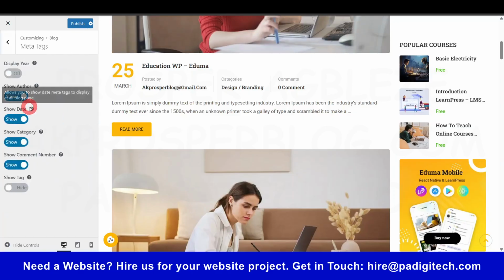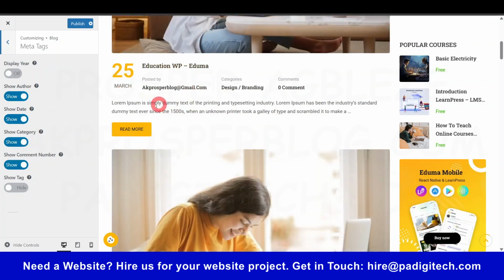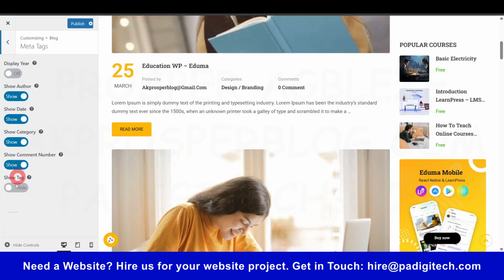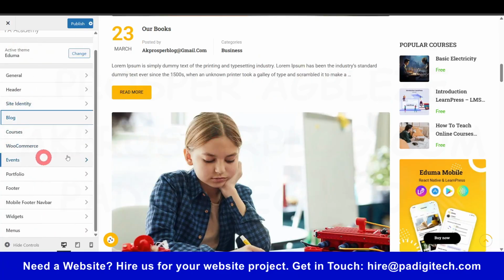This meta tags has to do with all of this information you are seeing here. You want to show the author, the date is shown, the category is shown. This is it right here. The show comments number, you can see 0 comments. So if you don't want any of this, you can just turn it off and it won't appear under your blog. Okay, so that's it on blog.